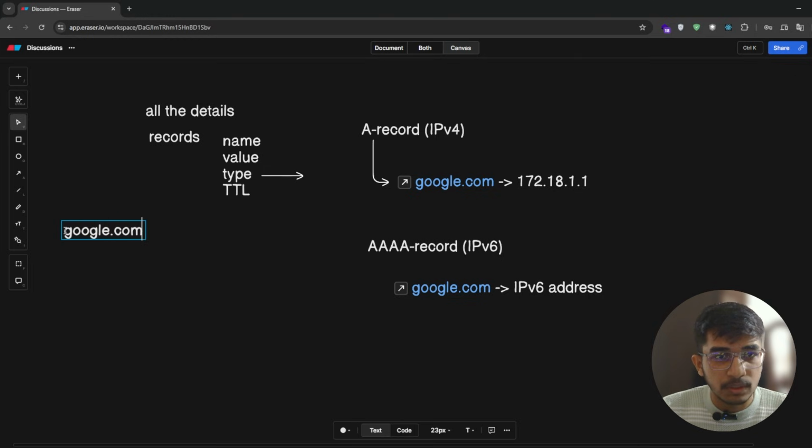The name will be google.com. The value will be 172.18.1.1. The type will be A, and the time to live will be 60 seconds.